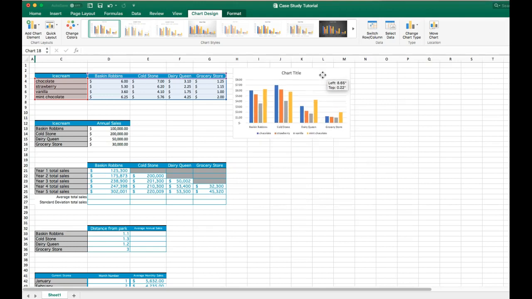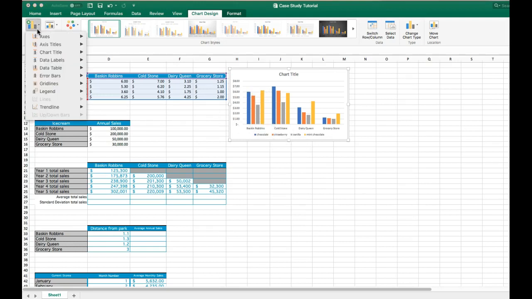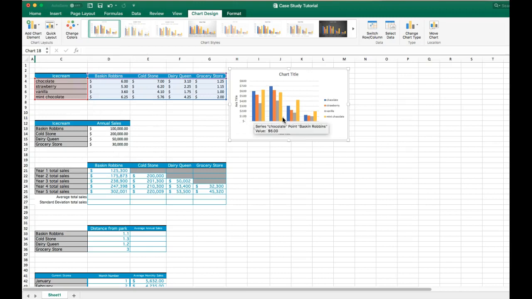If this was not how I wanted it, although it is, if I didn't want to have my different stores down here, I could have the different types of ice cream by pressing switch row and column like this, but I actually prefer it this way. So I'm going to leave it like this. If I wanted to add some different things on the vertical and the horizontal axis, I can come over here and say I want some axis titles here and here, or I can go to a quick layout and select one of these. This one already has it, and it has a legend if I wanted to.